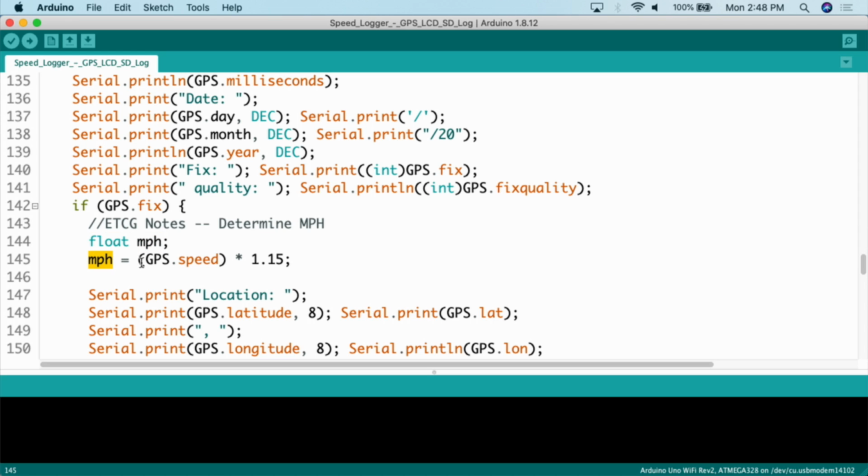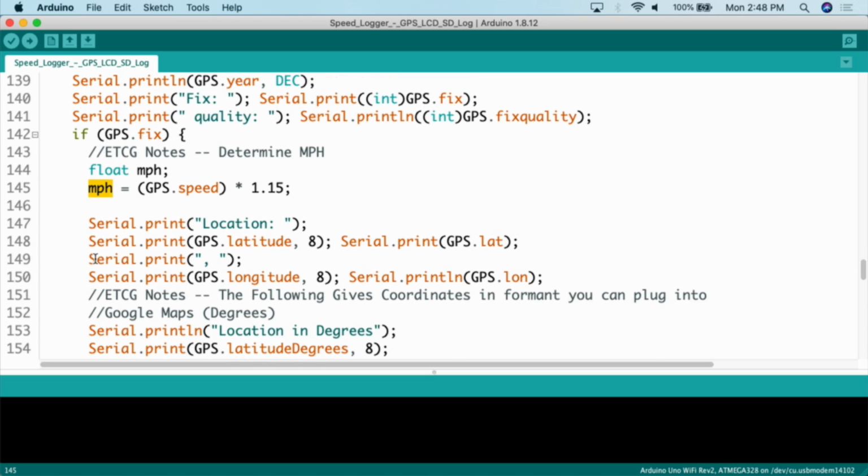Then miles per hour is going to be GPS.speed. So this is actually in knots. Knots, apparently, in order to get miles, is 1.15. Whatever value the knots is, gets you the miles per hour. It seems to work well. So that's going to get us the miles per hour.